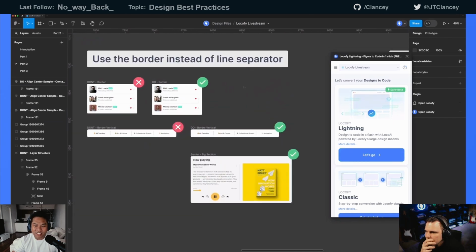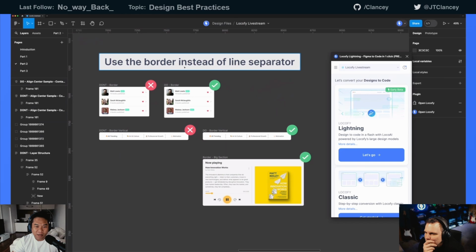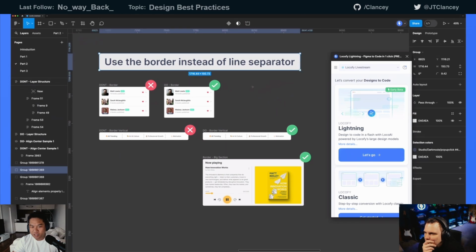Okay, so next one is the borders. So the use of borders versus lines. Which one do you use? Definitely borders. Don't use lines.